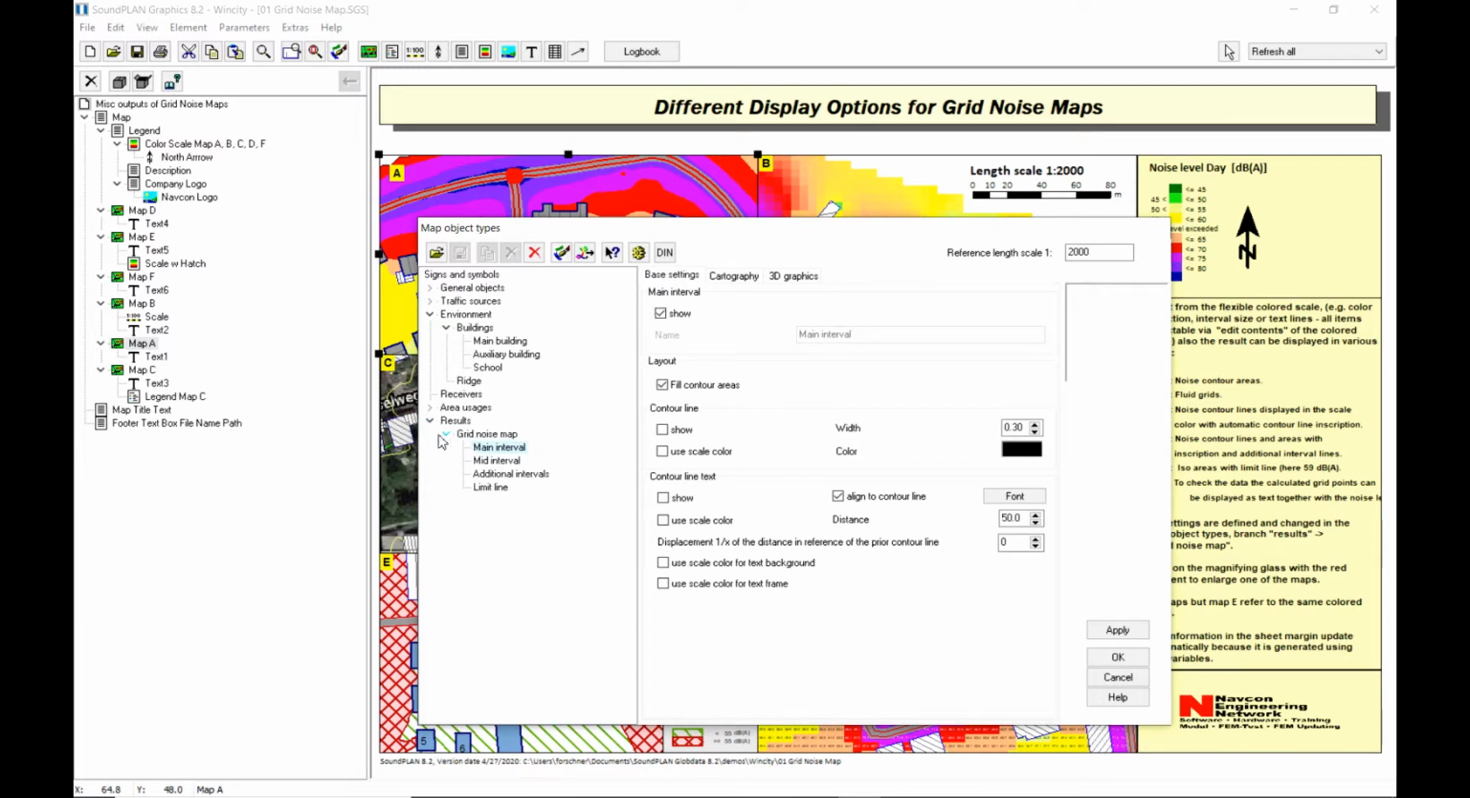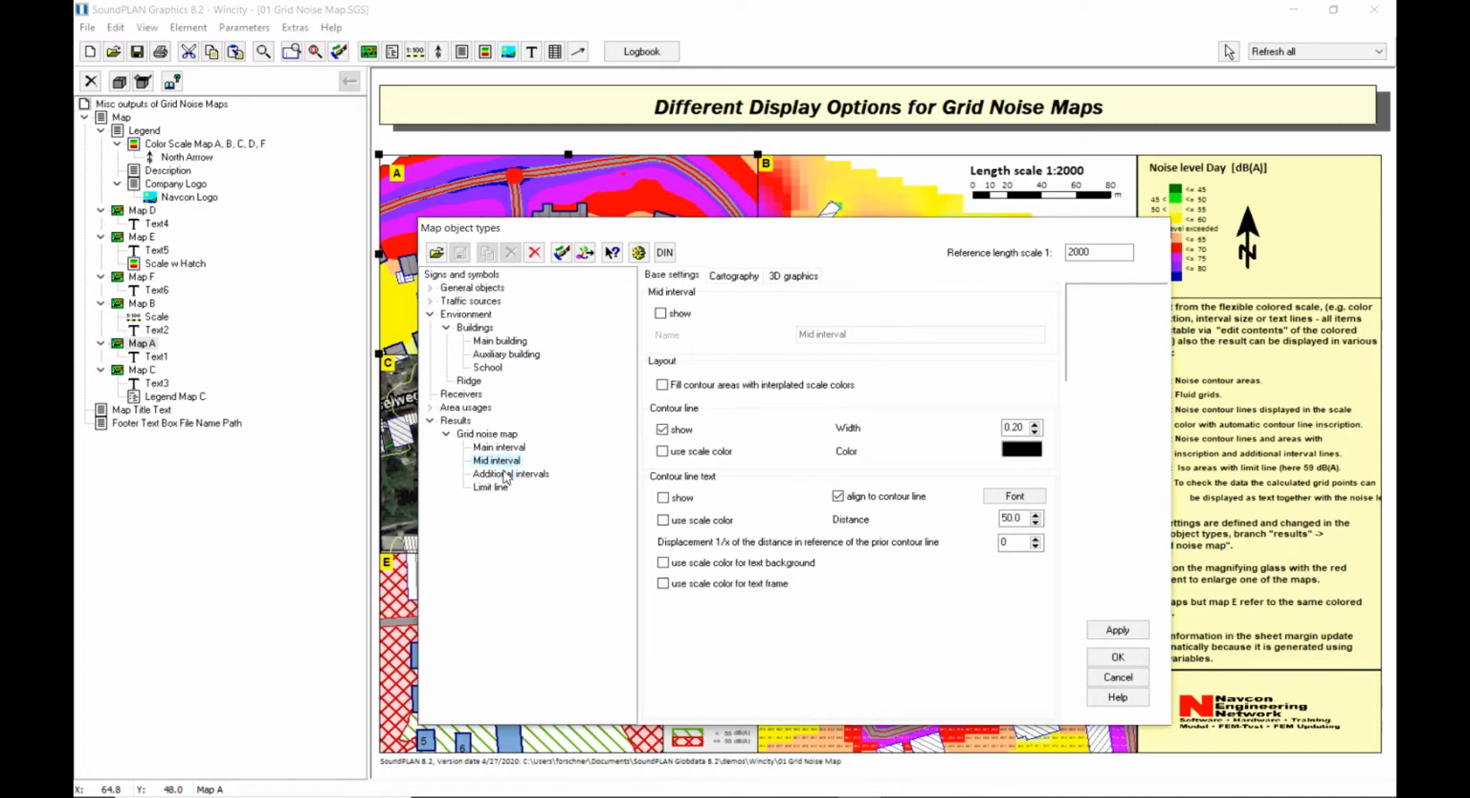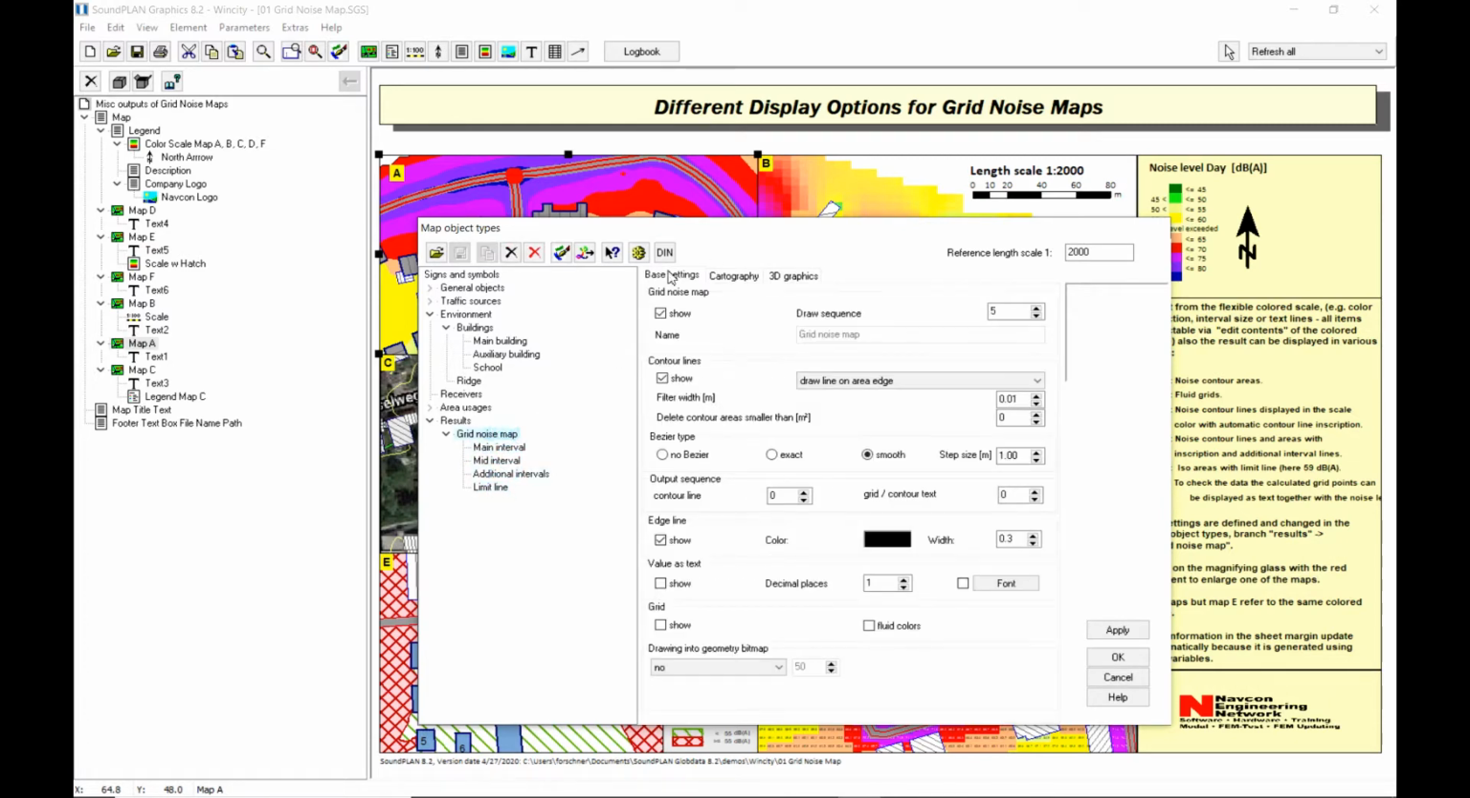In this case, the results only comprise the grid results. So here we have the grid noise map, and again, it has a hierarchy in terms of how it's set up. We have the grid map, grid noise map results, and then within the grid noise map results, there are several subcategories.